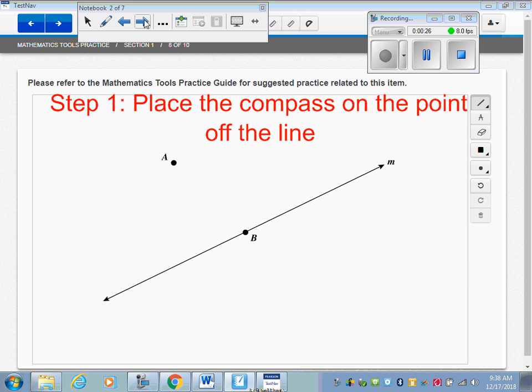Only this one, we're going to place the compass on the point off the line. So again, we go over to the right to our tools and we select the compass. And we're going to go up to point A. Again, point B is not a part of this construction, so I'm going to purposely make it so it avoids point B. So we place the compass on the point off the line.